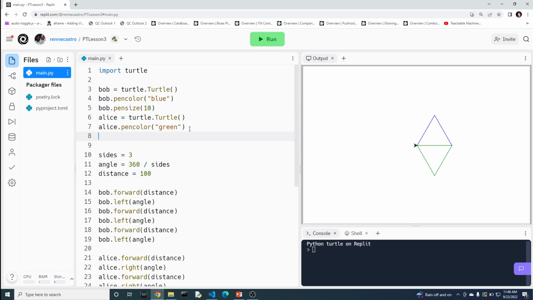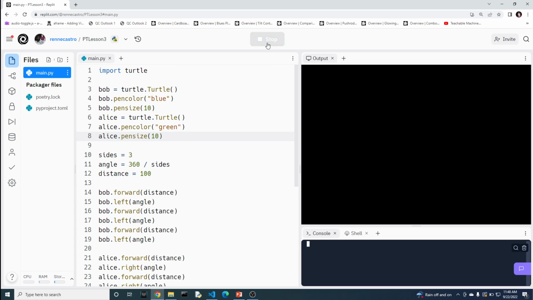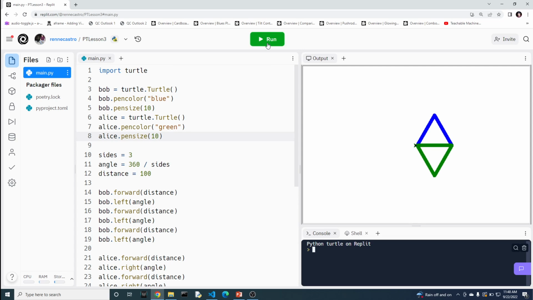So we'll do Bob pen size of 10, and let's do the same thing for Alice. Pen size of 10. And let's see what that looks like. Okay, so it definitely looks a lot nicer. I mean, if you wanted to go a whole other step, we can make it 20. And you'll start to see that with the thickness of the line, you start to get a different feel for the design.